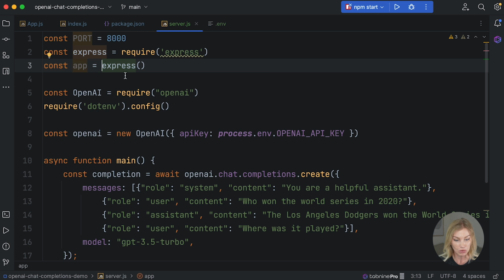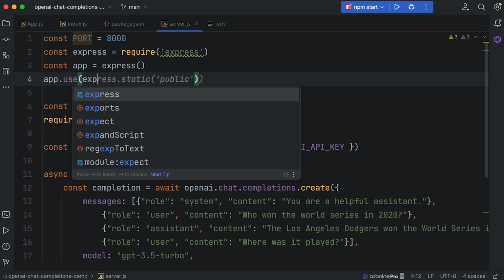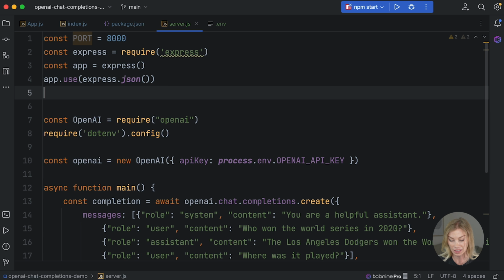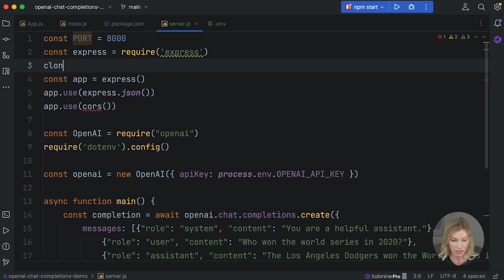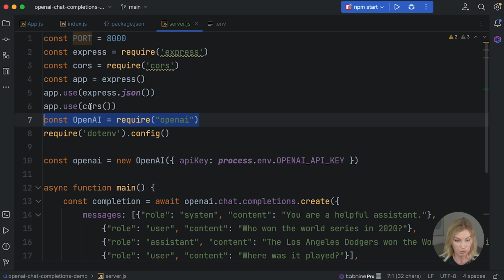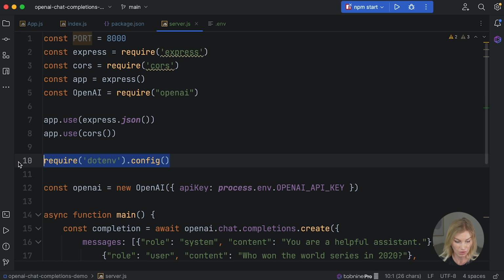So now app stores all of the methods and properties that come with Express, one of them being app use, which will allow us to essentially pass JSON from the front end. And another one is app use cors, which will get rid of any CORS error messages that you might come across. So cool. Let's also define cors up here. So const cors require the package cors. And wonderful. Let's just move this up here as well. Keep those down there and move that up here too.